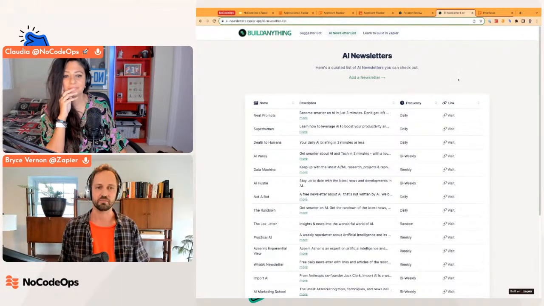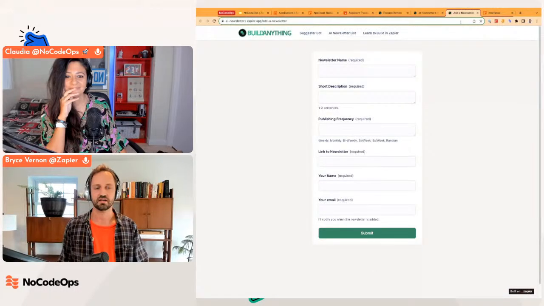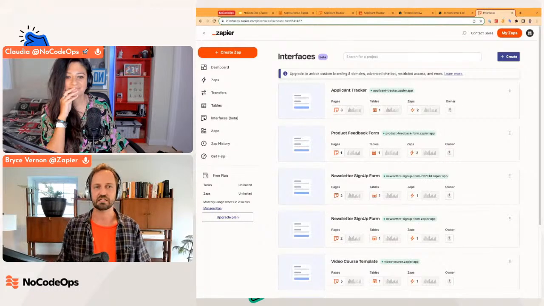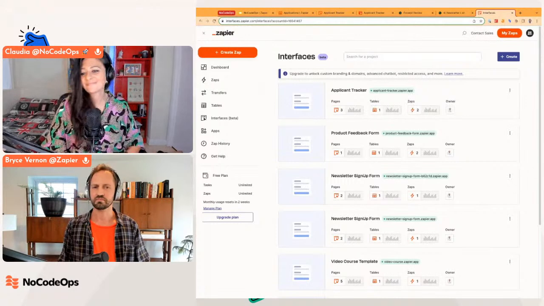So I'll show you what that prompt looks like. But in this interface, you can see the raw list, or you can go and actually add your newsletter, if you're writing an AI newsletter. So that gets thrown in as well. So yeah, just a quick taste there, but let's go and build something just like this out in Zapier, and then we might wrap it up and take some Q&A too.